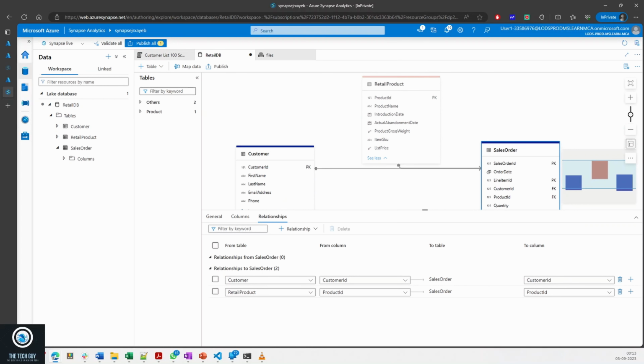Now this ability to define relationship between tables enhances referential integrity between related data entities. For example, my customer ID in customer is related to my customer ID in the sales. So this is basically the sales order of the customer. Similarly, my product ID in retail product is related to my product ID of the sales. Now this really enhances all of this, and then I will publish this again to save all the changes.